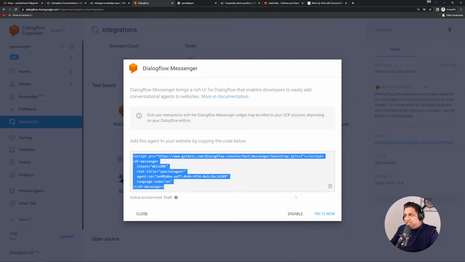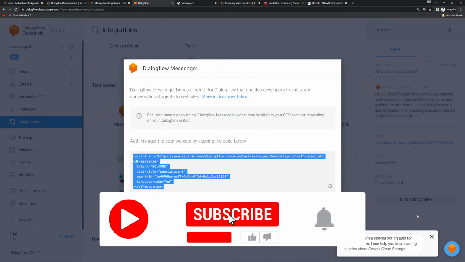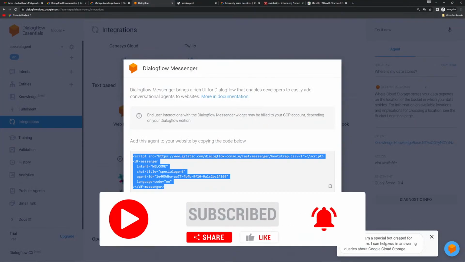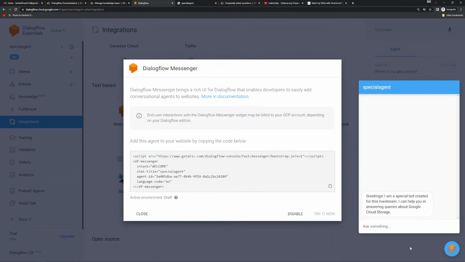Now, with all of this being done, if you actually want to try this out, you can click on this Try It Now button. So what this does is it emulates how your chatbot would be when you integrate this code into your own website, right? So let me make sure that you guys see the full view. So immediately you could see a pop-up over here which says, greetings, I'm a special bot created for this live stream. And when you click on this, you have these options again, right?